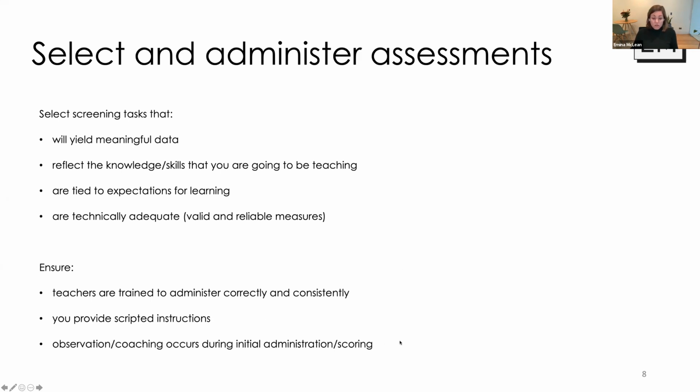Observation and coaching occurring during initial administration and scoring, and some of the key RTI recommendations stipulate this, and cross-checking a percentage of assessments for scoring reliability. So I think a few of these steps might happen in schools, but I think many of them get overlooked when we're thinking about a high quality RTI framework.